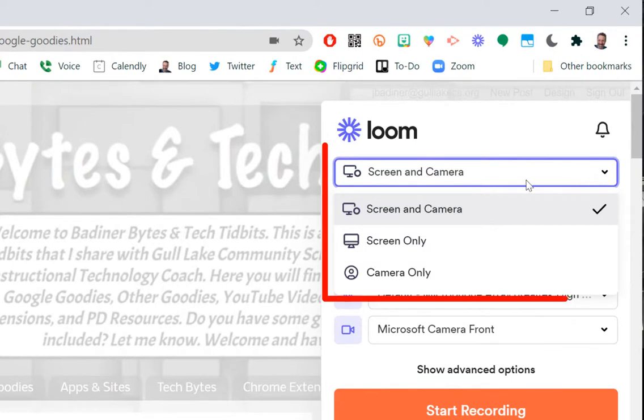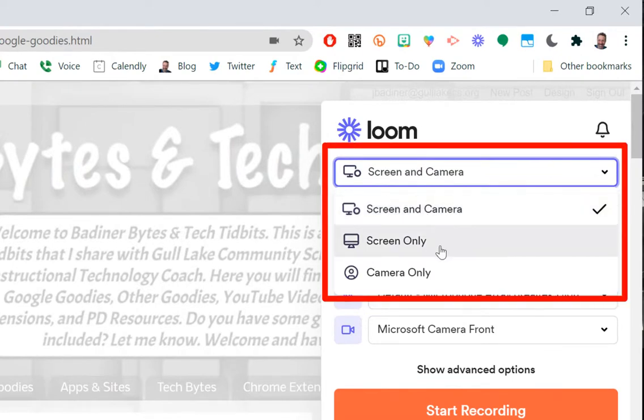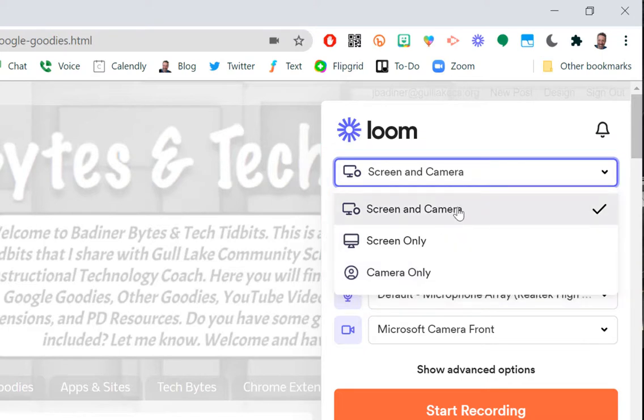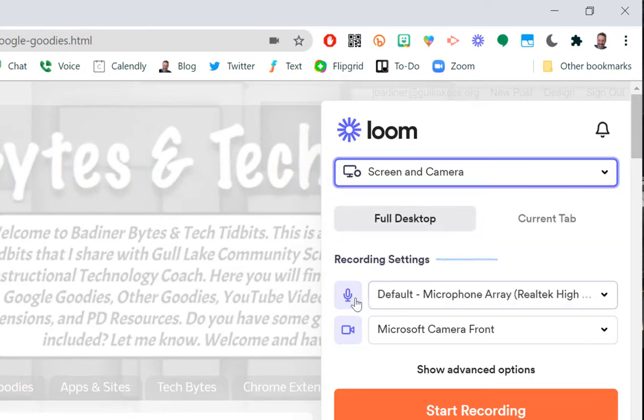So my choices are screen and camera, screen only, which will just be my actual desktop, my camera only, it's a great tool to record quick messages to students or other people, just records yourself. I'm going to use both, just to show you what everything looks like. Make sure your microphone is set up to what you want to use. Make sure your camera's on the right one. And all you have to do is click Start Recording.